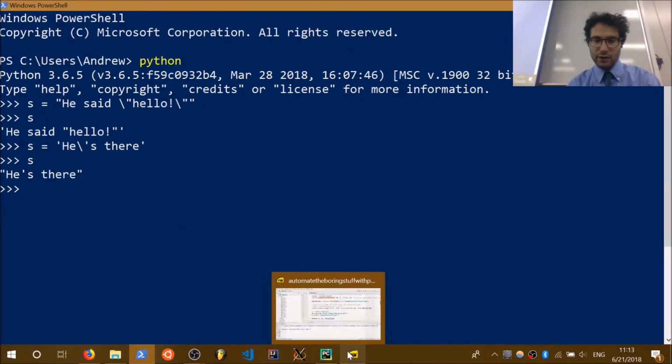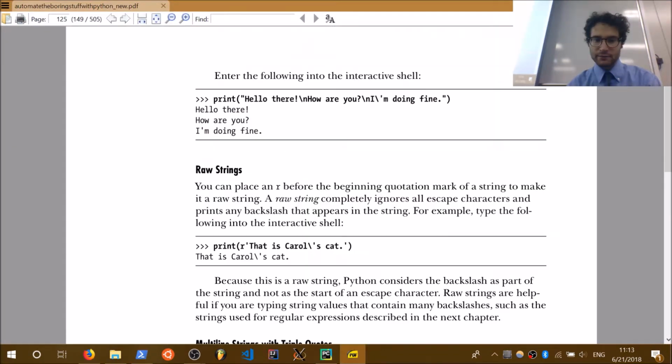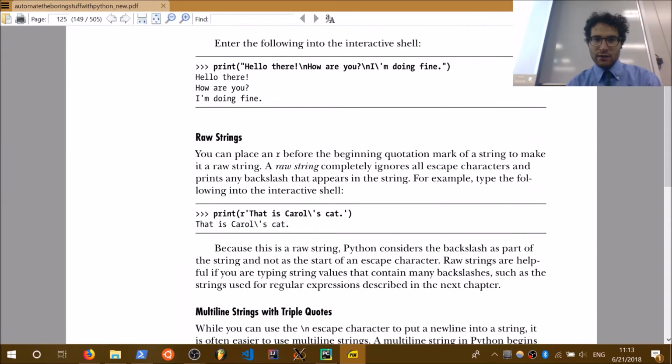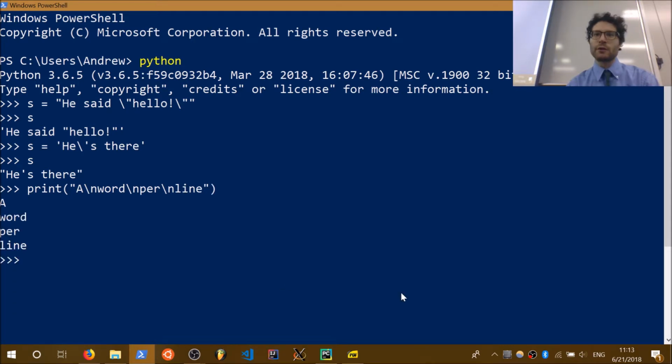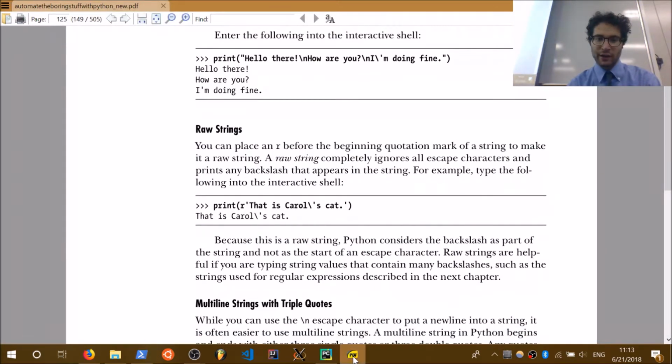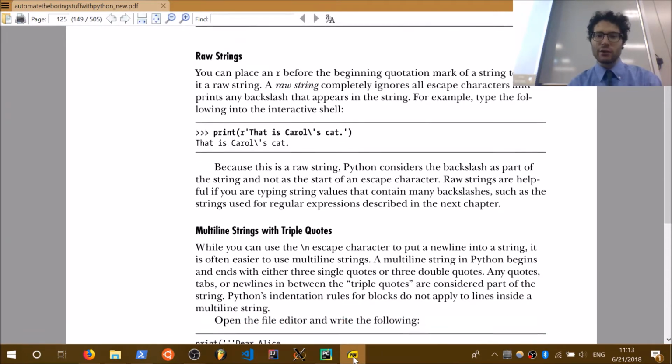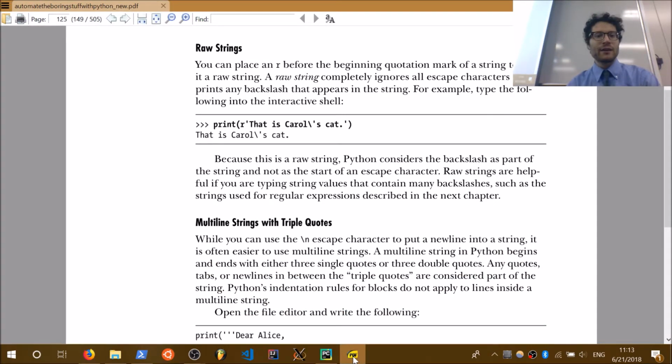Let's keep going. If you put in something like print a word per line, it will render a word per line. Nothing too substantial there.